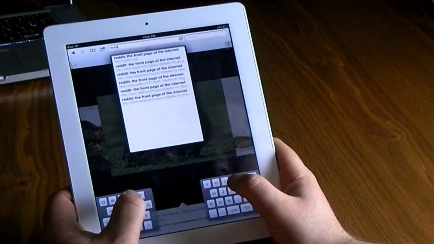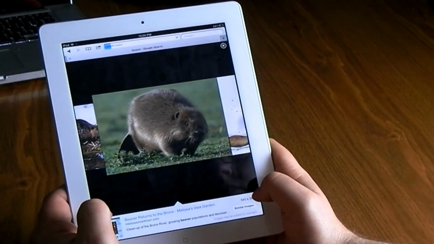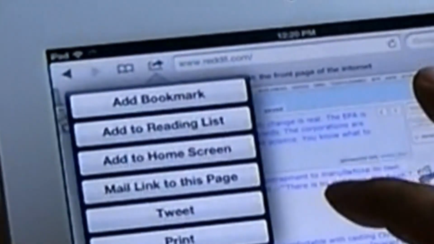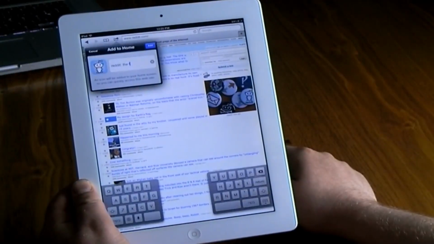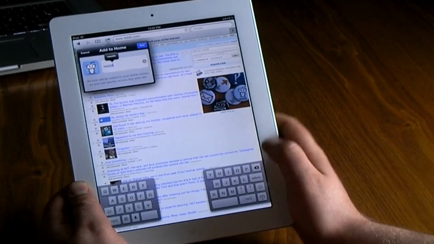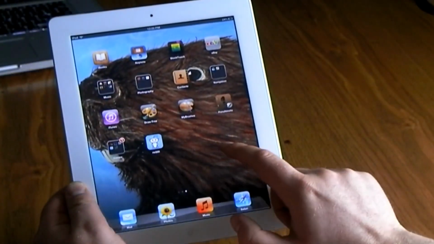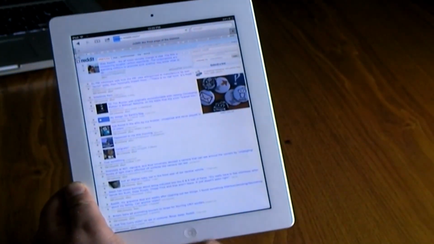Last but not least, I like to add shortcuts to the home screen, and to do this, I'm just going to go to whatever your favorite website is, hit that arrow at the top, and just hit Add to Home Screen. It will let you name it whatever you want and give you an icon. I'm just going to hit done. We'll add it right there to your home screen. So that was 16 new tips for your new iPad.